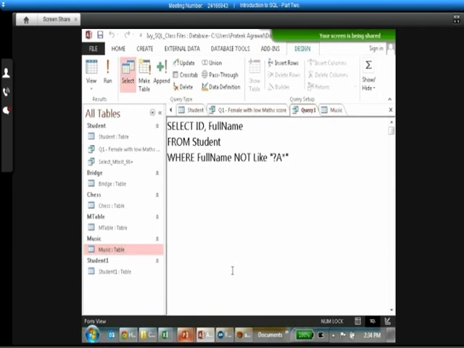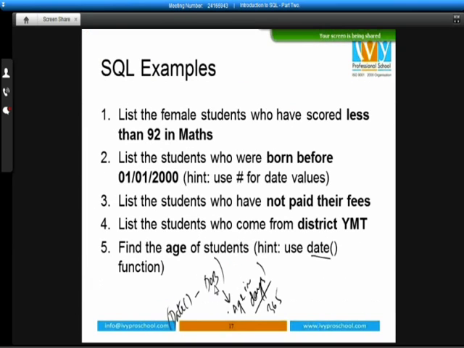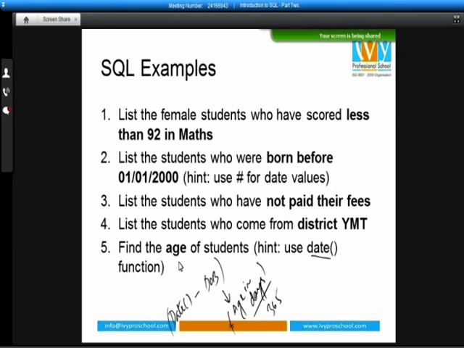So today we basically discussed how we handle different types of data values in SQL using different operators. For example, we discussed handling numbers without any quotes, text or characters with a pair of double quotes or single quotes, dates with a pair of hashes, and booleans yes and no. We also discussed that we do not put any special character before the field name itself. We just put the special characters before the values, depending on the type of the values.